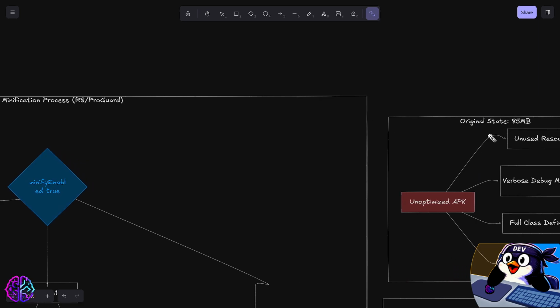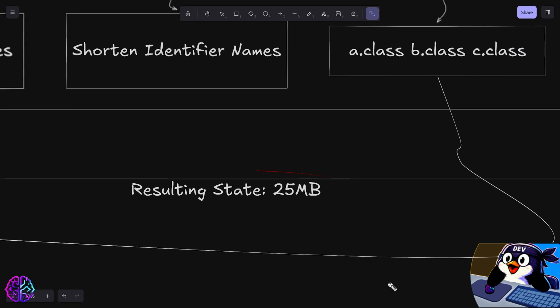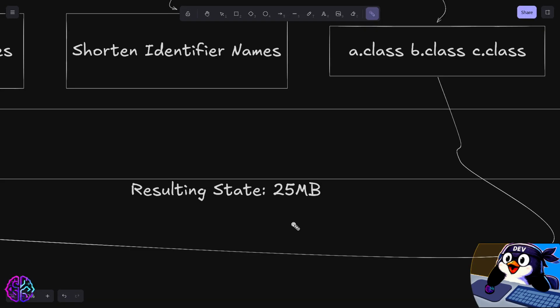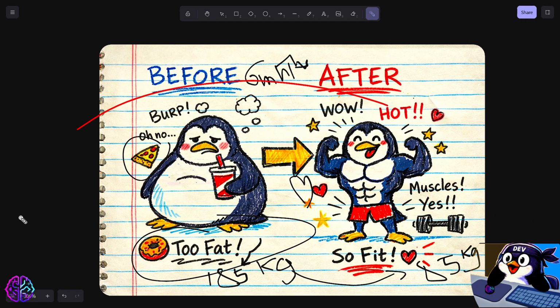At first it was 85 MB. It got reduced to 25 MB and even less, which I already showed you, 18.6 MB. That's the install size, man. That's a pretty great size for the application we built already. So keep working out and keep getting better.